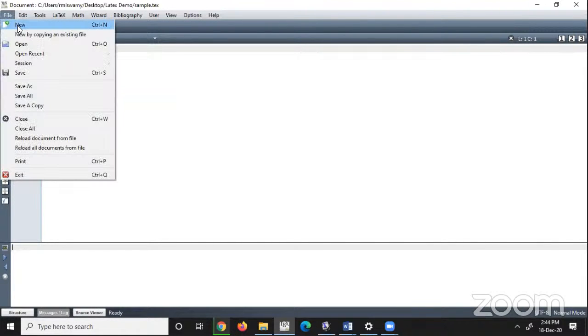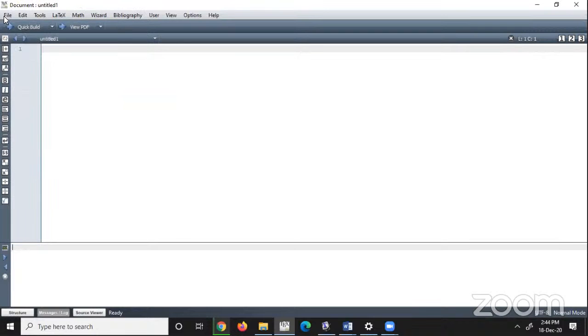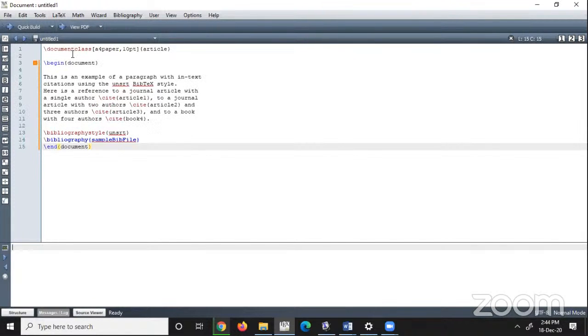Let us say you go to New, and it has created a document. If you see, the title is Untitled. Then you copy paste the code. I will explain what this code is.